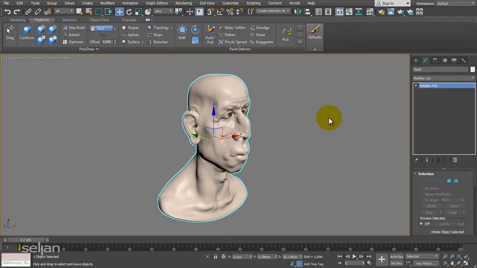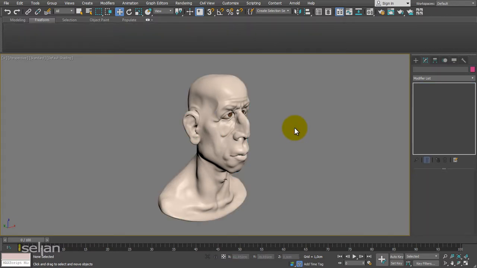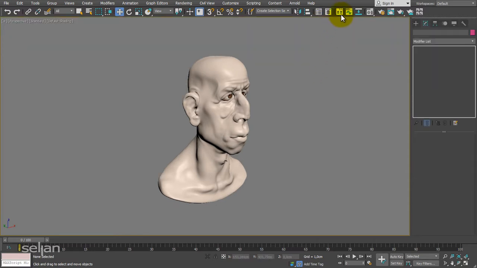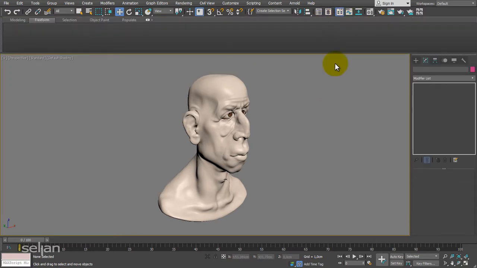To start with the retopologizing, you just have to make sure that the ribbon is opened and your model is actually an editable poly. Now, if you have nothing selected, the ribbon cannot show any information. If the ribbon is not open, of course, it will not show the content.